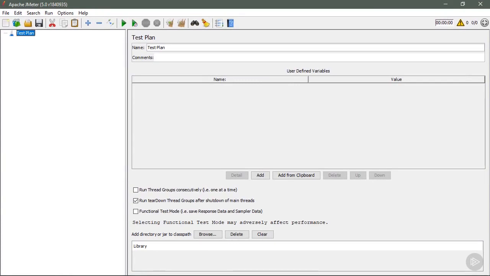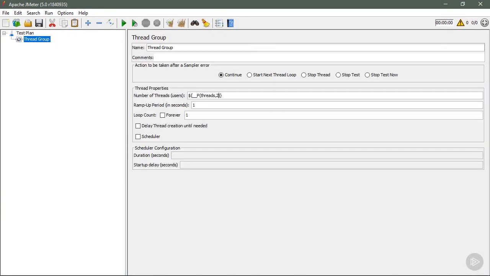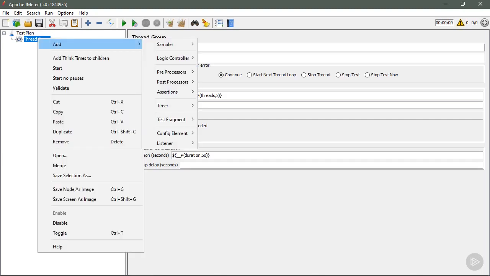For the purposes of this course, our test plan is simple. I want a thread group with a number of threads, a 10-second ramp-up time, and a set duration. I'm using a JMeter function for setting the number of threads and the test duration. The first argument is the name of the property, and the second argument is the default value to use if the property is not set.